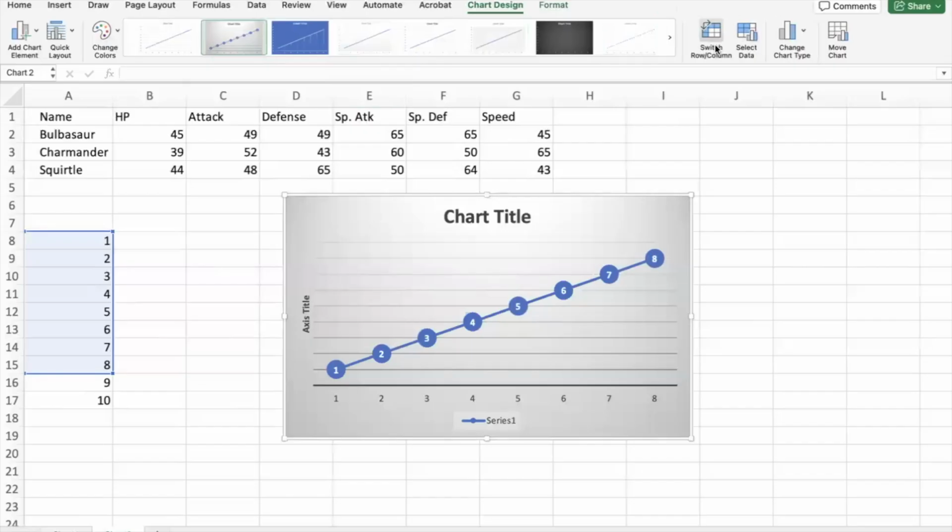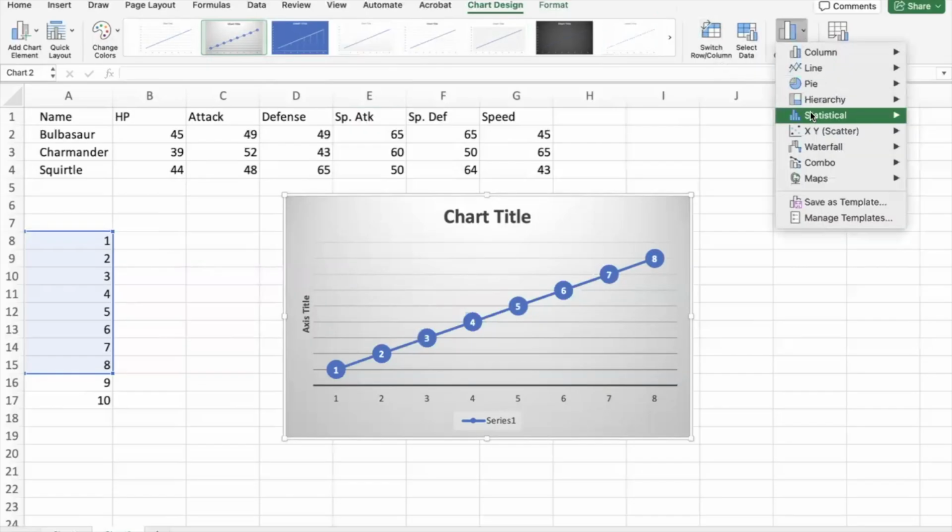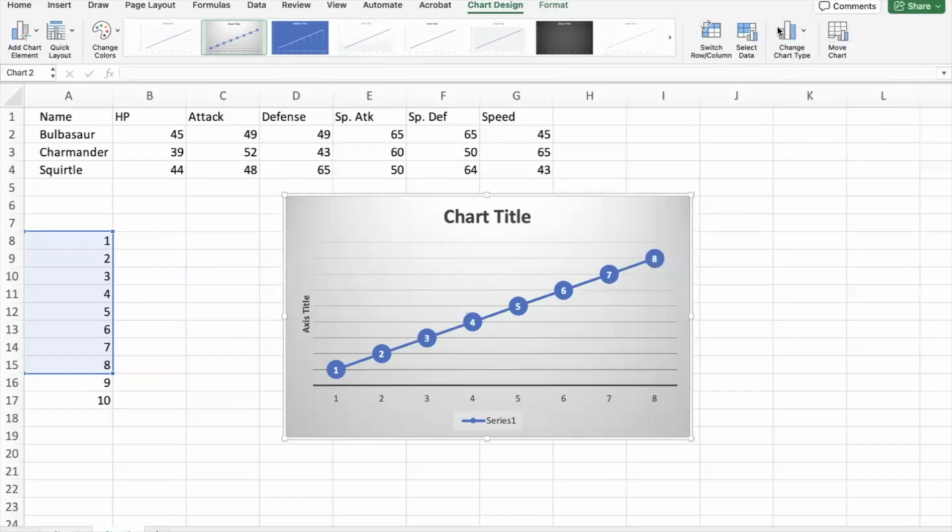You can switch the columns and the rows. You can change the chart type. If you decide maybe I want a pie chart or something else, you can change it here. So it's lots of cool things that you can do.